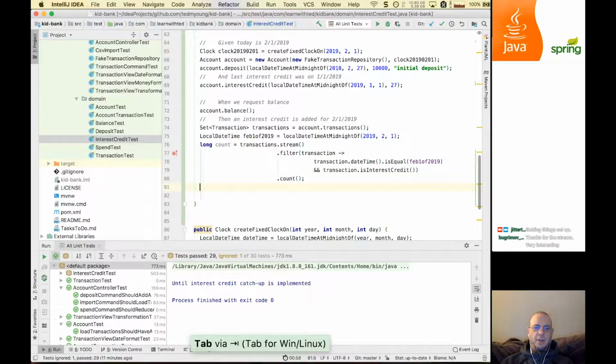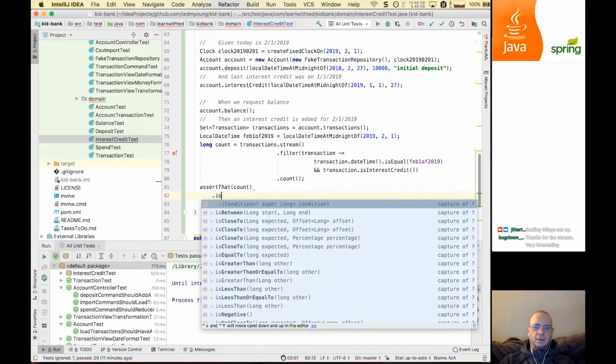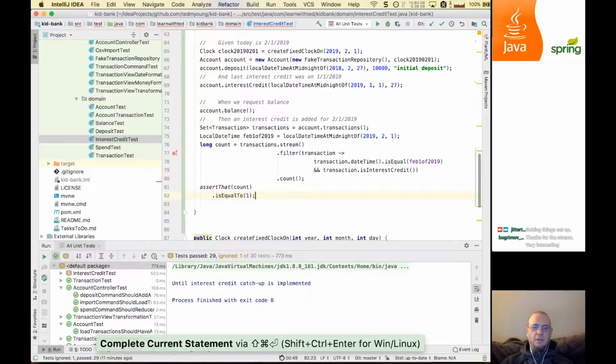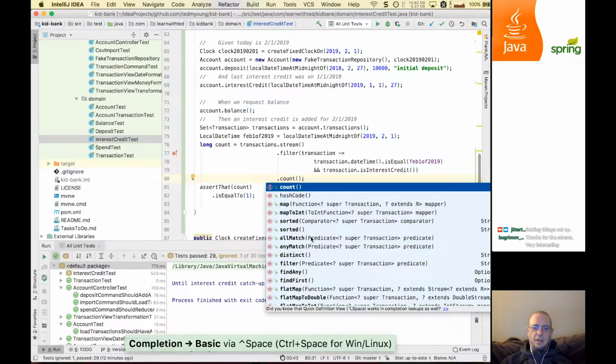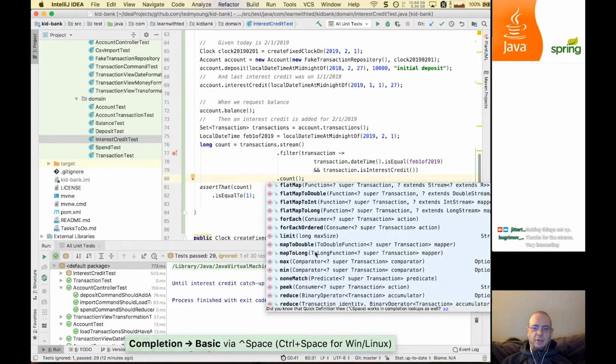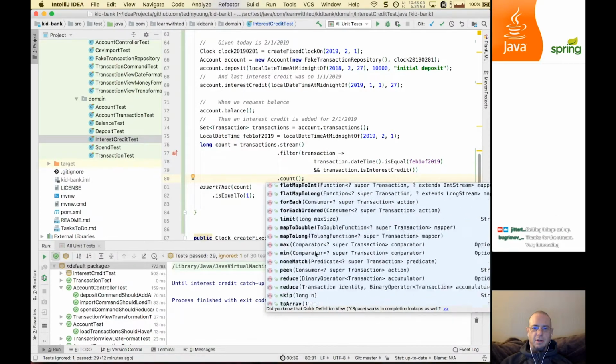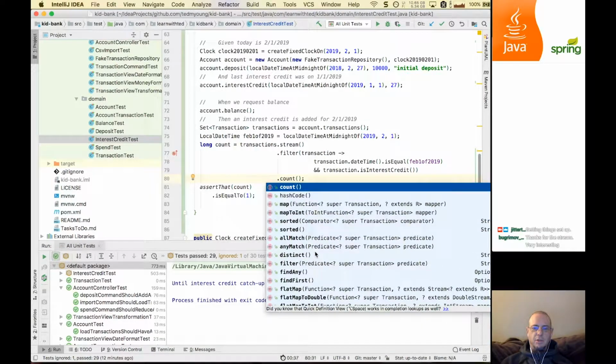Okay. And so now assert that count is equal to 1. Is there a better, let's see. I don't use streams very often this way. I wonder if there's a better way, so we just want to see, is there one?